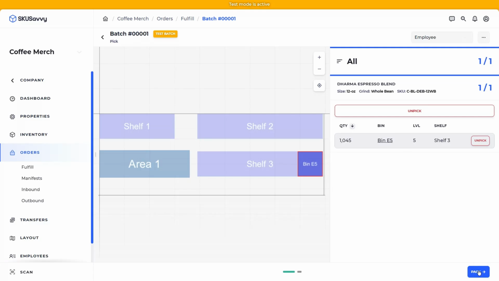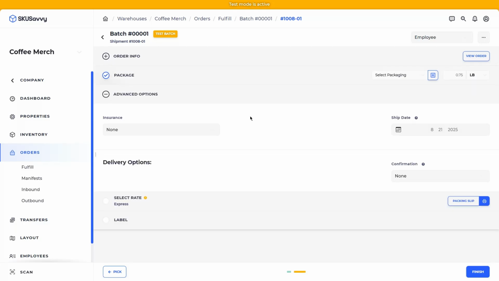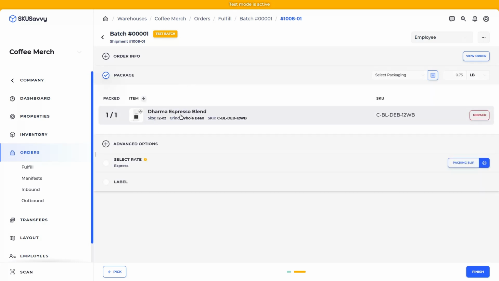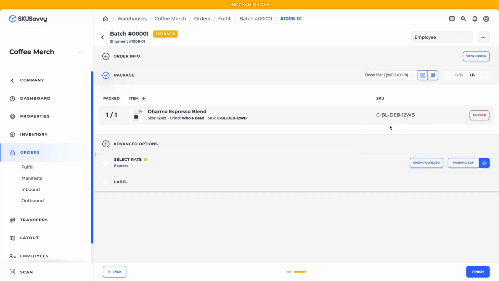Then we can move ahead into the pack stage, where here we're going to go ahead and tap again, pack this up. If you're using barcode scanning, all you would need to do is just simply scan, whether you're scanning the bin or the item or just the item during fulfillment. You would just scan the item, and that's going to indicate that we have packed this up. We're going to select our box size here. Boom. So we'll package that up.